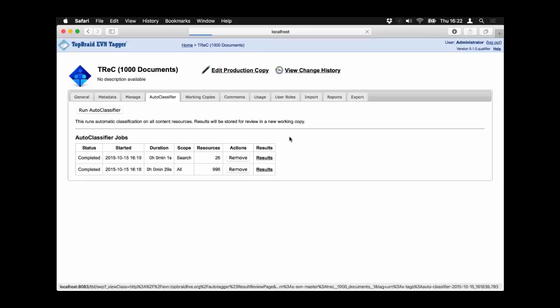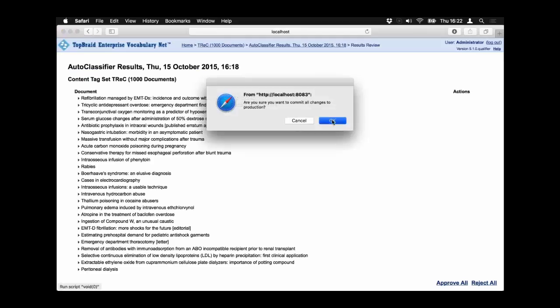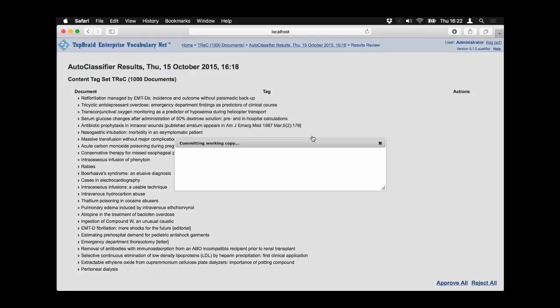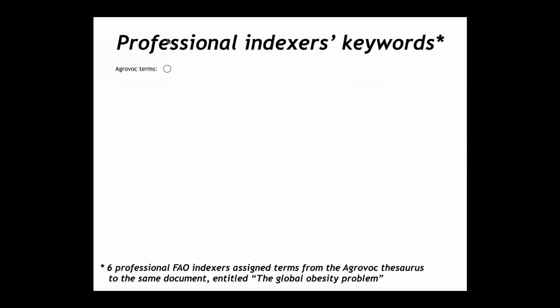And so this actually takes a minute, and while that is doing its thing, I'd like to address one question that I'm sure you're going to be interested in. So, how good are the results of this process? How good is this auto classification process? How does it compare to what a human indexer would produce?